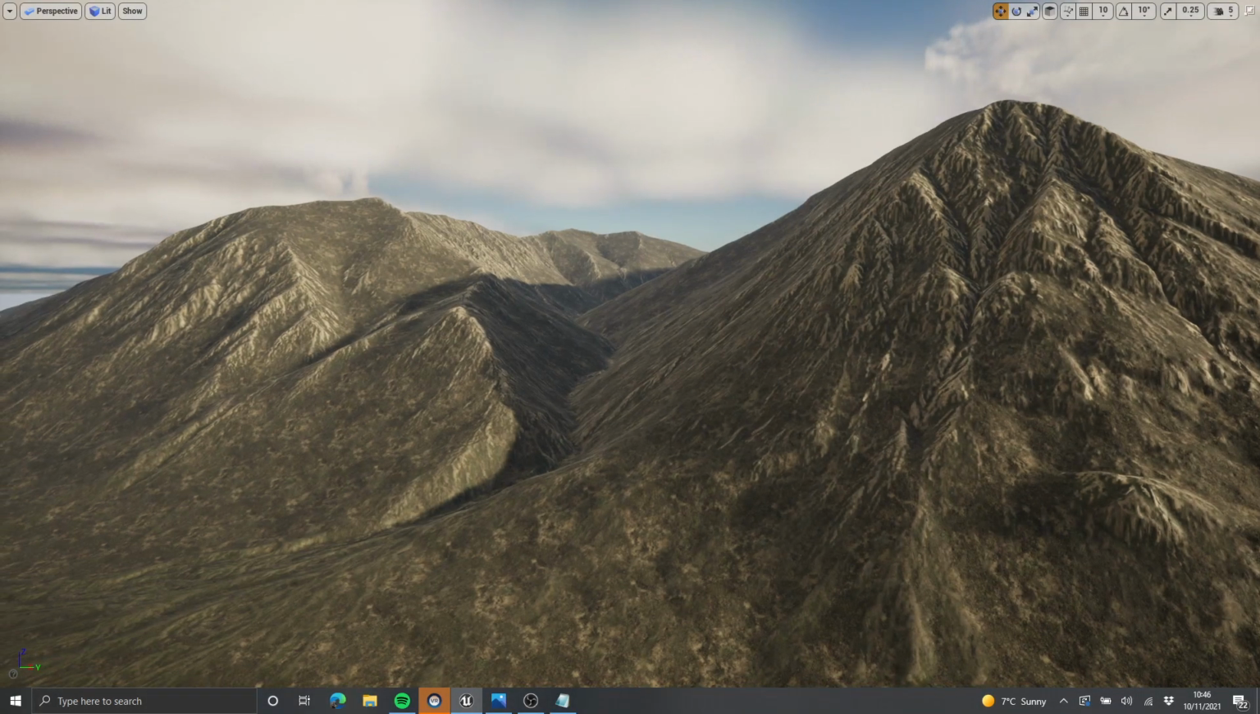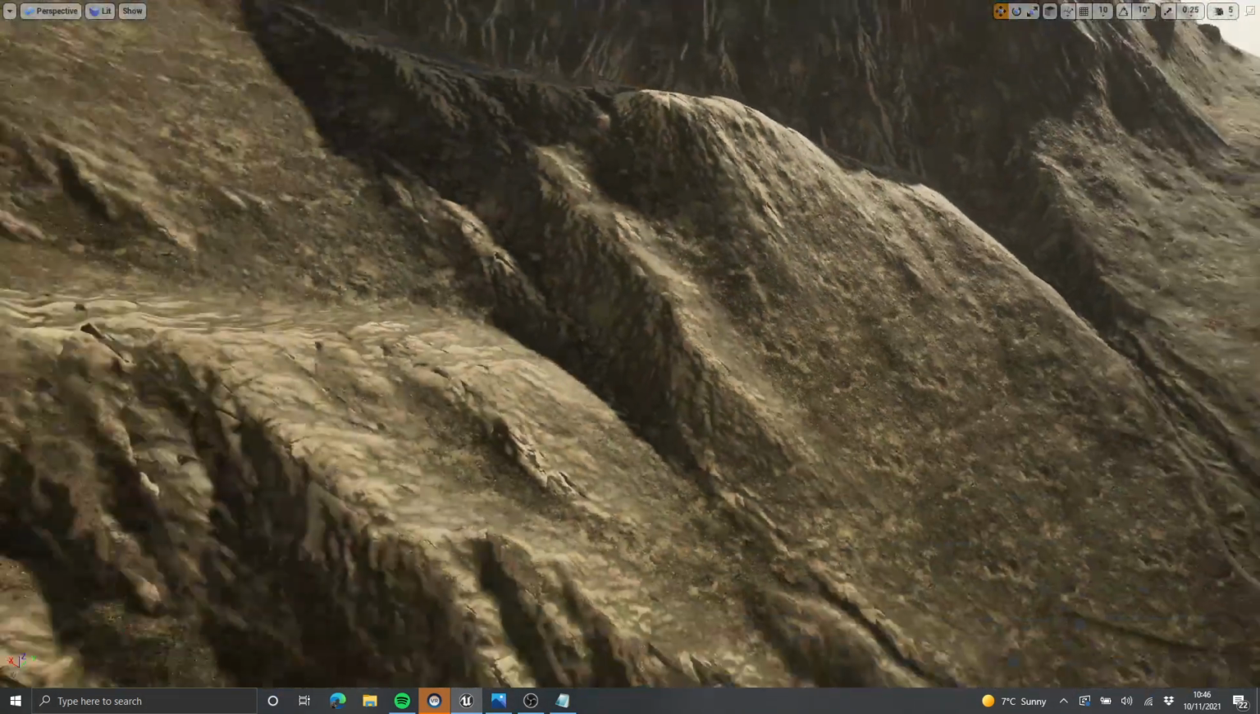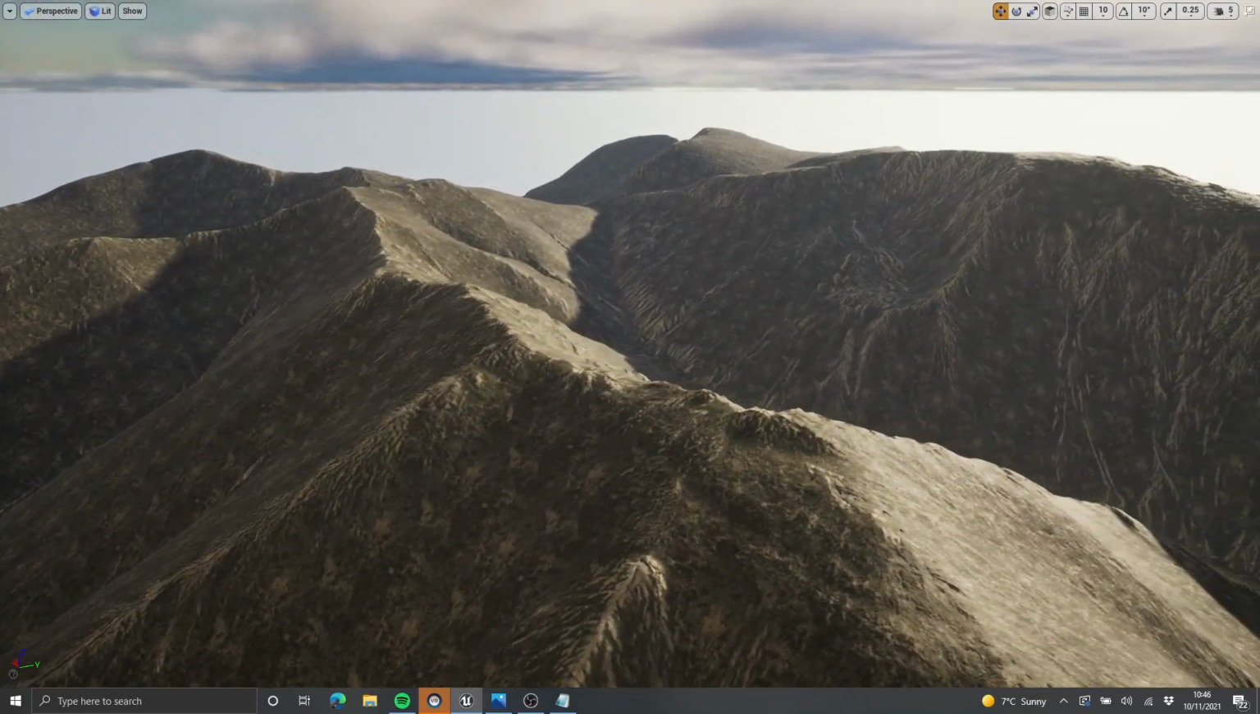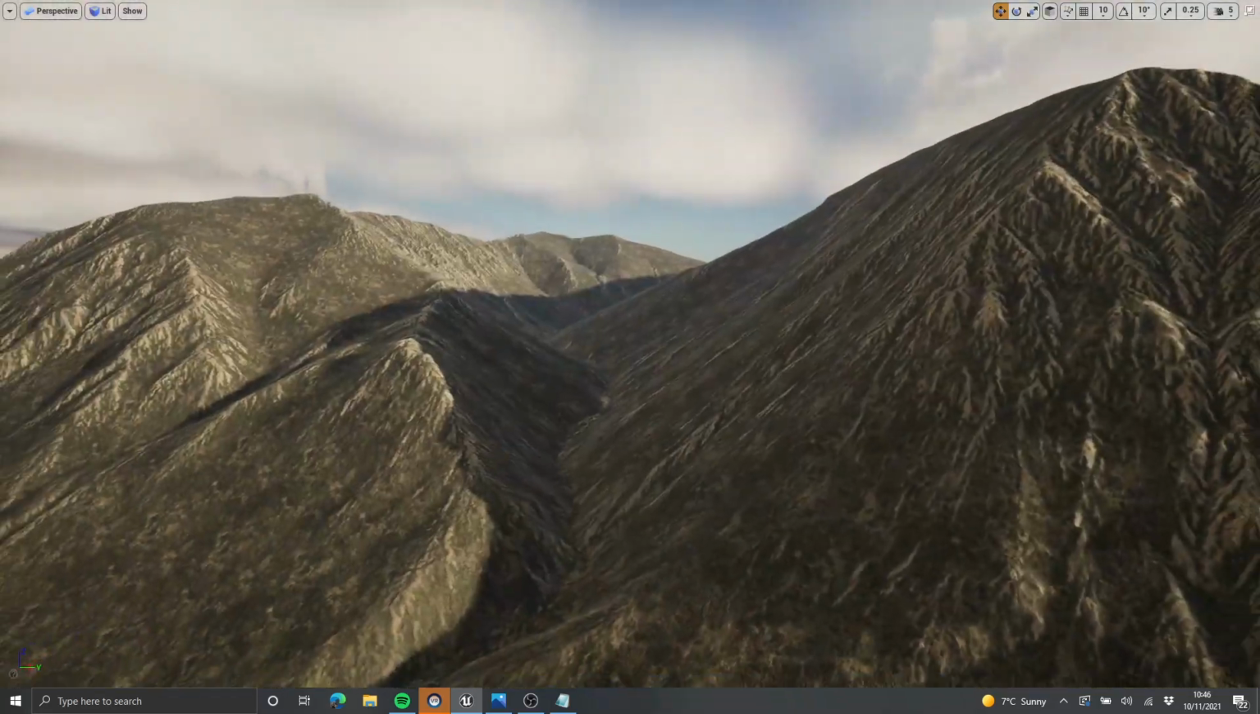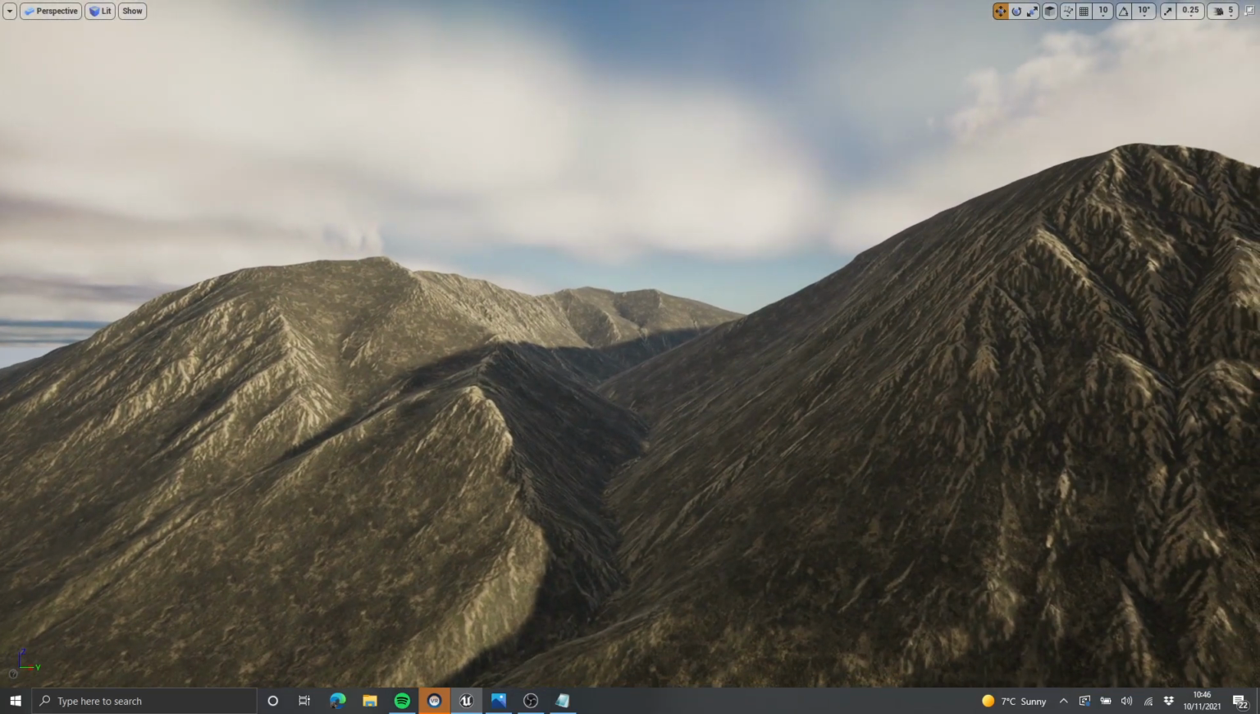So let's begin. This is the material that we created last time. It already looks pretty good, and you could reduce that tiling by blending in a few different layers, but it would take a lot of time to do that if you were using the traditional method.